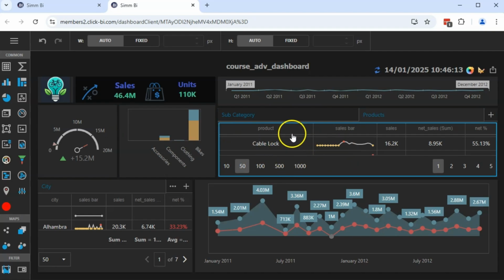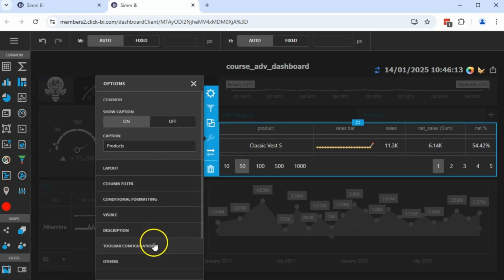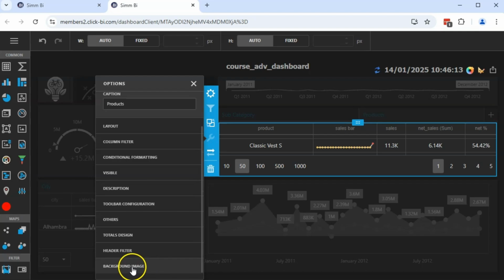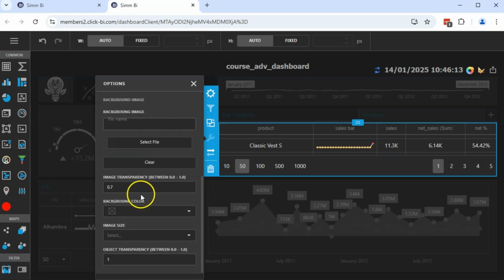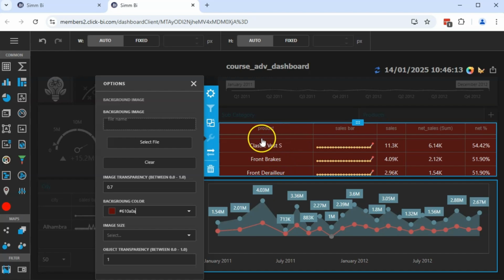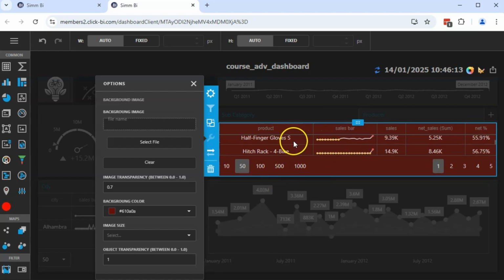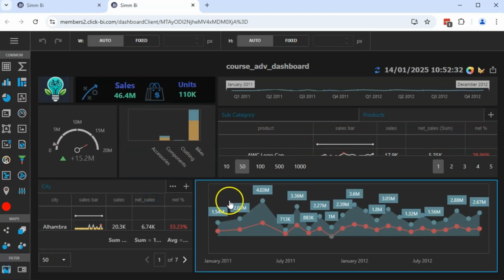Let's try to do it also on this table, for example. I will click on the table, I will go to the options, and I will go to the background image. So I can also upload here an image, and I can also apply here a color. So if I want it to be red, now all the table will be red, all the report background will be red. So for individual items, you can set the color just from the report.